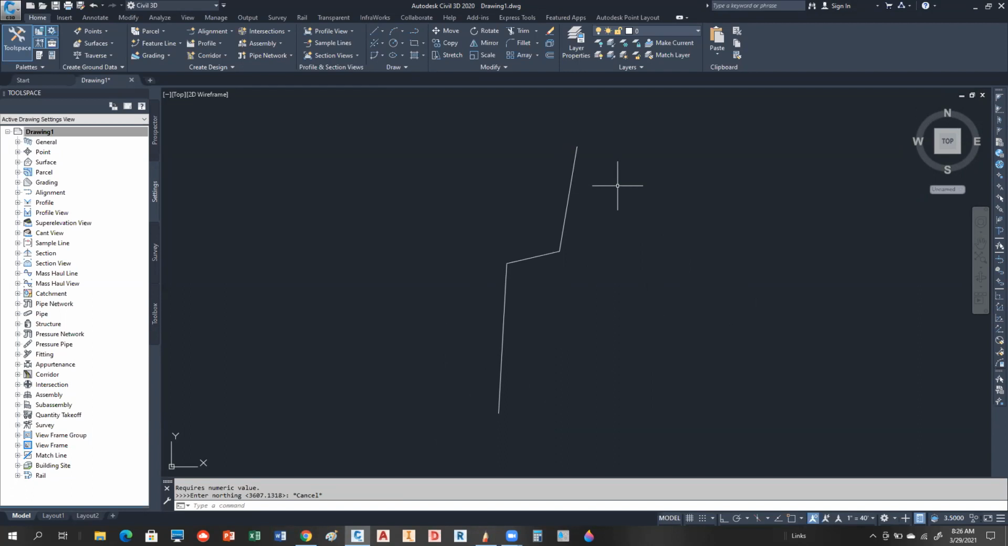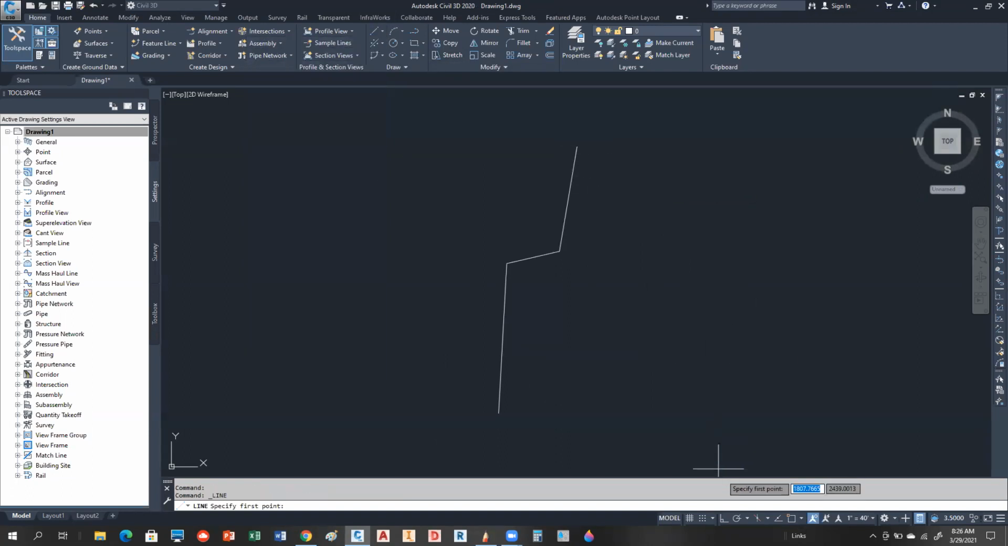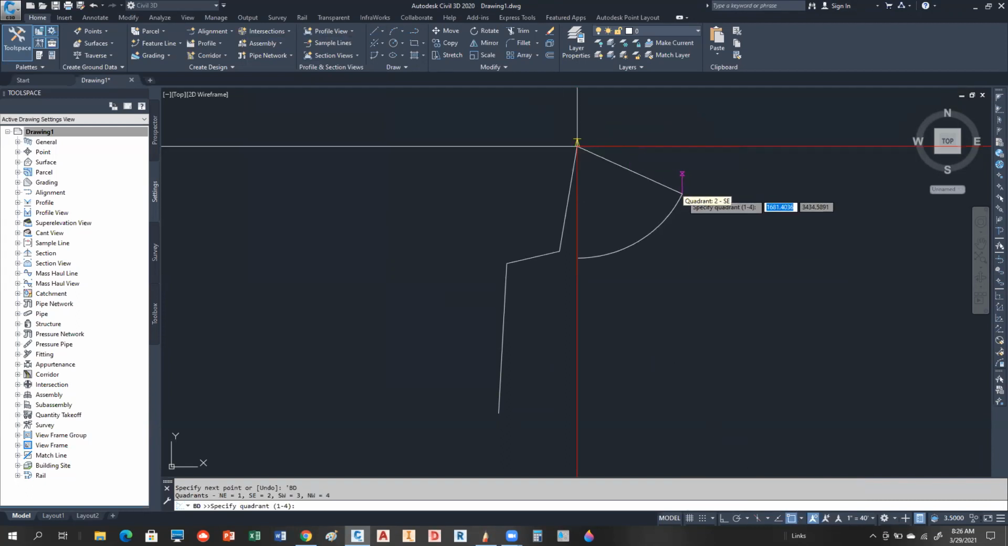All right, so let's go ahead. We're going to do the bearings. I'm going to do a line by bearing. I'm going to snap it to this point here. Just use a nose snap, and then that's going to be in that quadrant. So just go ahead and key that information in, and we're just going to work this guy around.